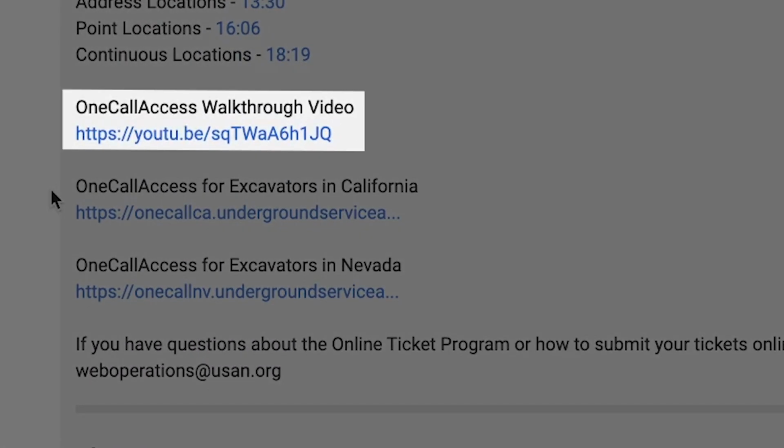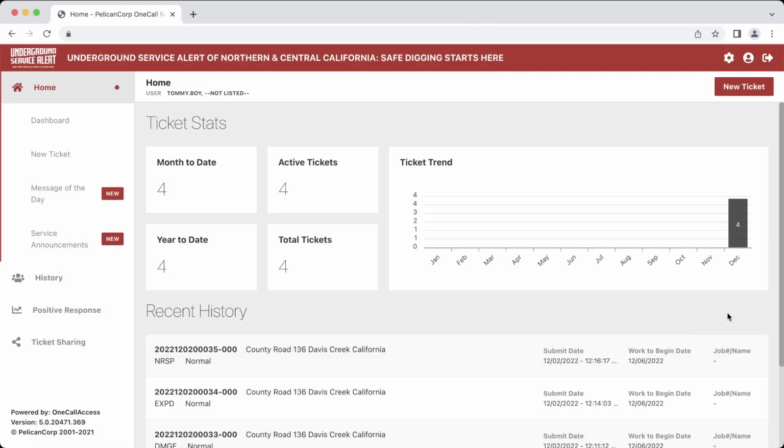As an excavator, it may be common for you to perform similar types of work on the excavation projects you work on. In those cases, creating tickets from scratch for each project can become a bit tedious. The OneCallAccess system allows you, as an excavator, to set custom presets when creating tickets. This feature can be used to help speed up the ticket creation process by automatically filling in certain pieces of information when you start a new ticket.